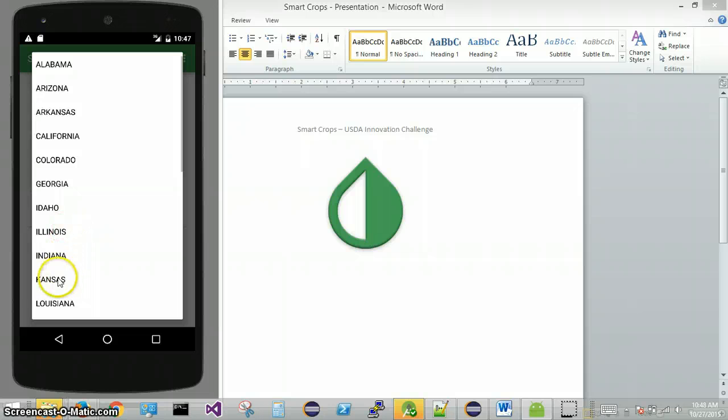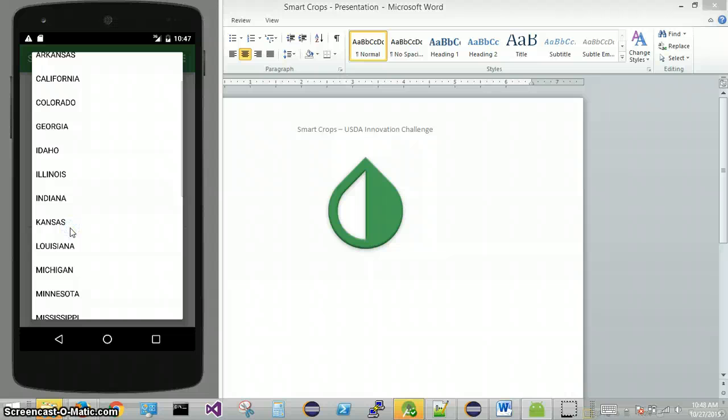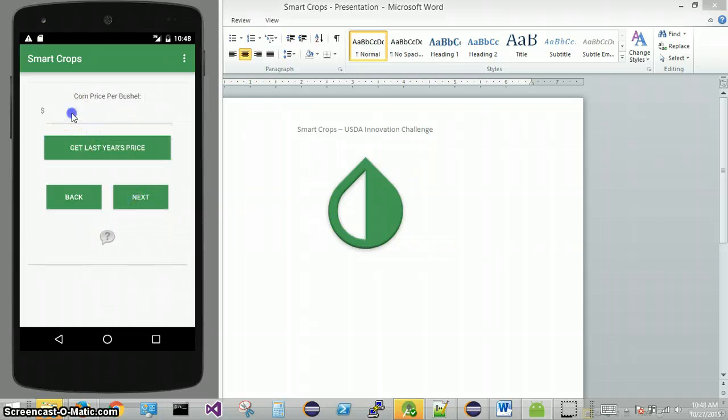And now they're going to select their state. So we don't have every state available in the US, only ones where we have historical USDA crop data. So let's look at Colorado, and now we're going to pick our crops. So let's look at corn, and we need to put in the price, so the user can put in the price that they expect to get paid for corn by the bushel, or they can use last year's price. And when they use this option, this is coming from a USDA report from 2014 that contains information on the national averages of crop prices.